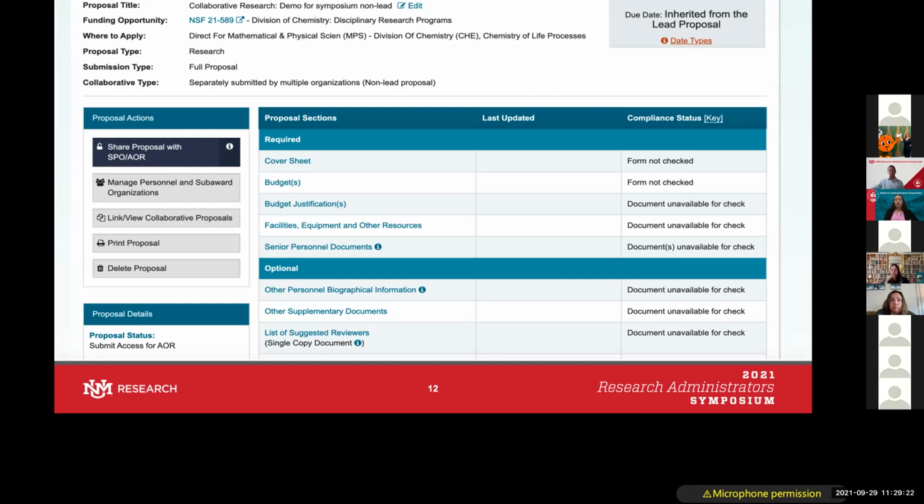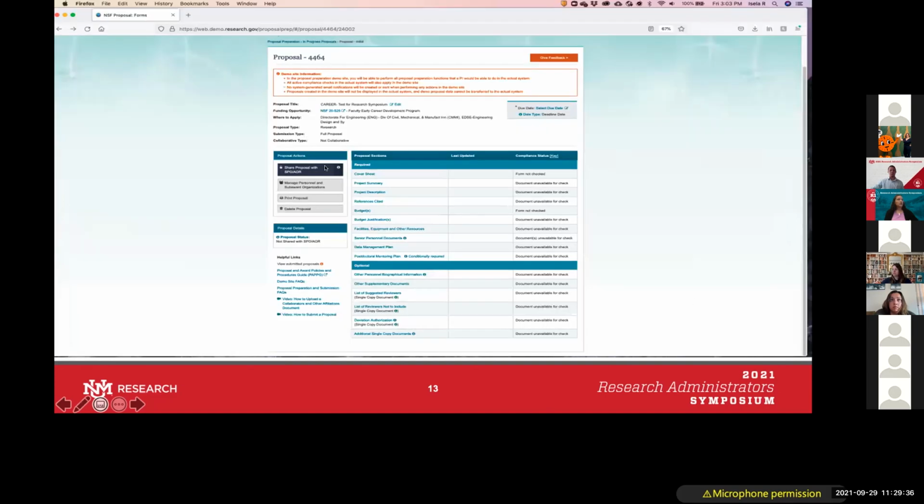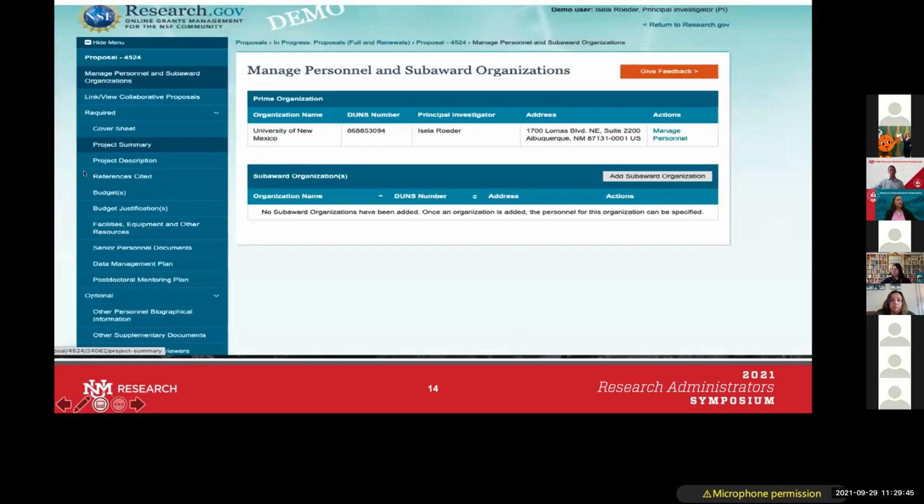Our next option is how you add personnel. Next slide. This is the same screen as a bigger option, showing everything you're going to need here. Here's where you add personnel. It's right here in the budget section that says manage personnel or subaward organizations. You're going to add folks the same way, by hitting this manage personnel button right here.